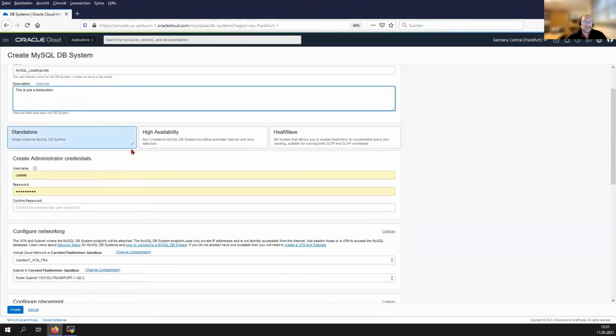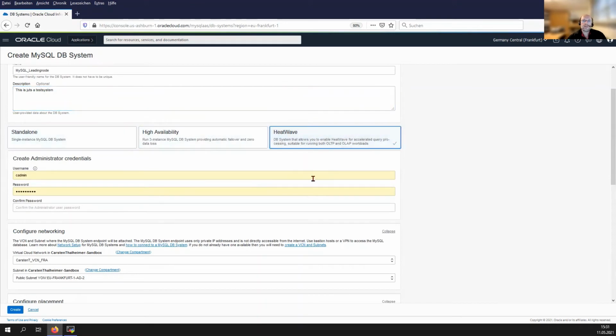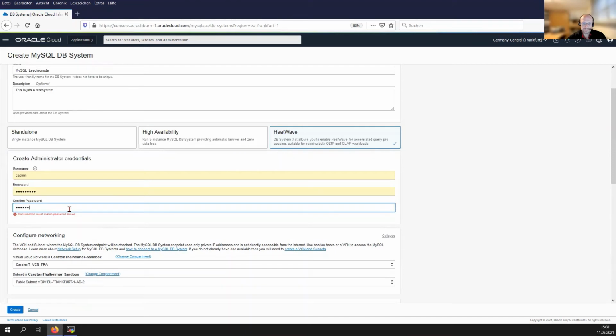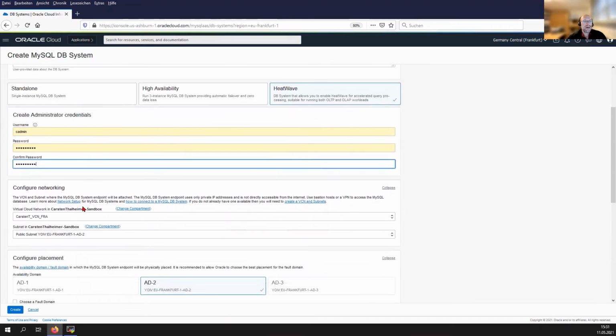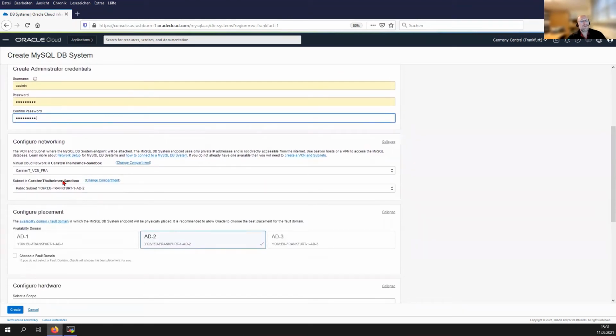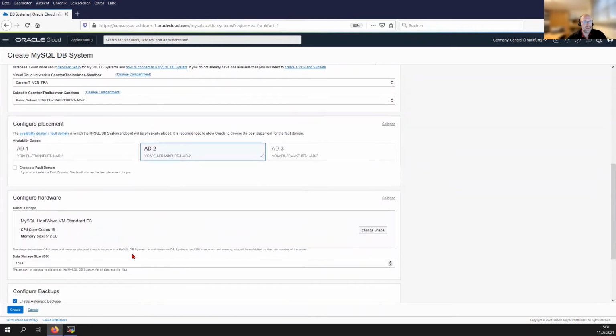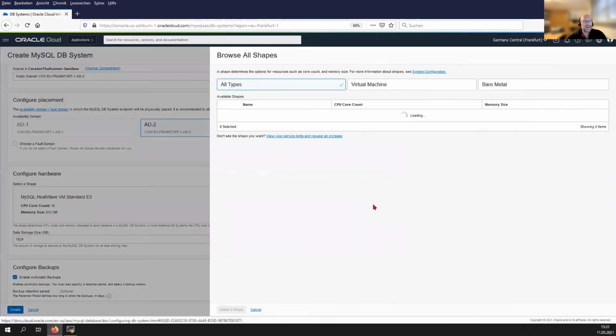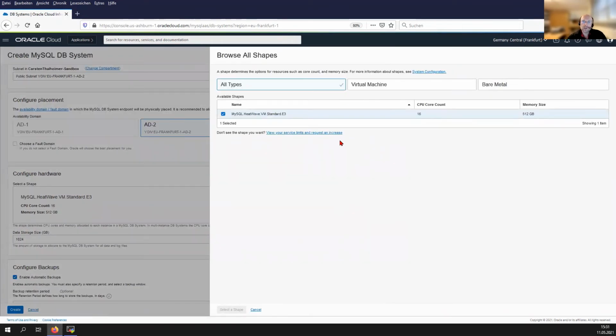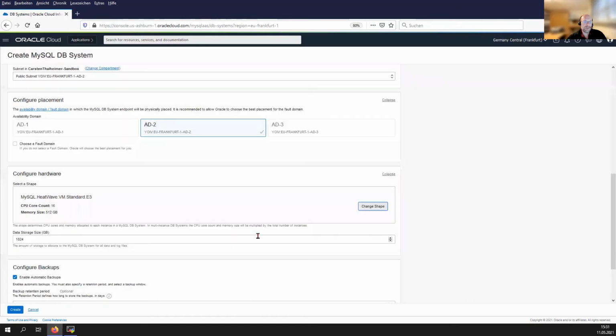Normally you would select a standalone or a high availability cluster. Well, in our case now, we need to configure the so-called HeatWave environment. Username, password, that's rather clear. And in my case, it should be executed on my virtual cloud network infrastructure 82. That's fine for me. I do not want a special fault domain or anything else. And as you can see, there's only one shape available, which is the MySQL HeatWave shape. Keep in mind, it's 16 CPUs and 512 gigabytes of memory.